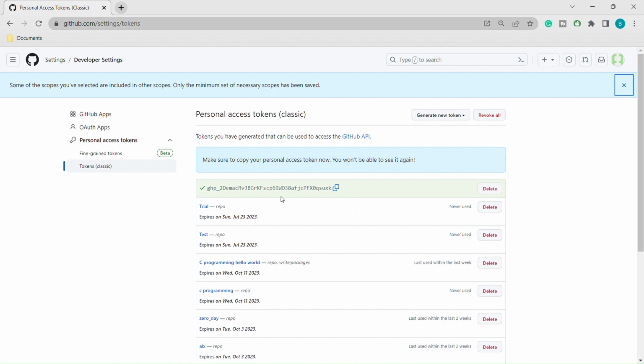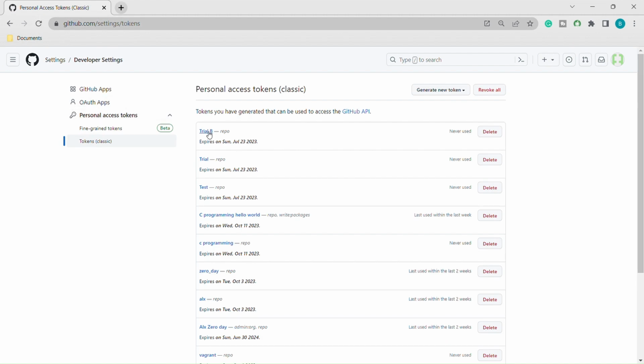The moment you're done generating this token, you have to copy it and paste it somewhere, like in your Google Docs or any document, so that you don't lose it. Because the moment you refresh this page, you no longer have access to the token that you generated. So this is all about generating access tokens on GitHub.